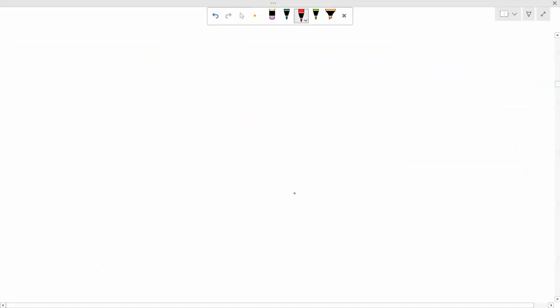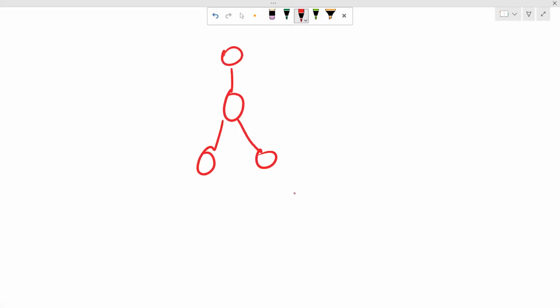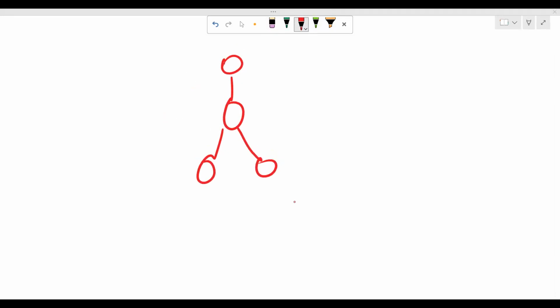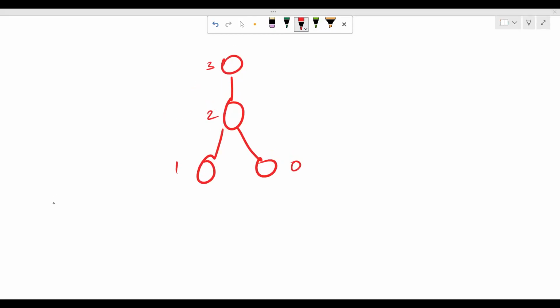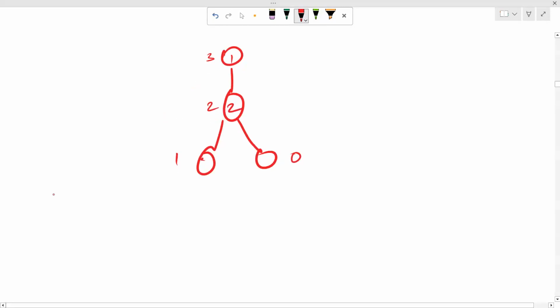Assume you have something like this. Let's take the first example itself. In the first example, I think it was something like this. And then we have 3, 2, 1, 0. These are the A values. And then we have 1, 2, 2, 3, 2, 4. So these are the vertices.